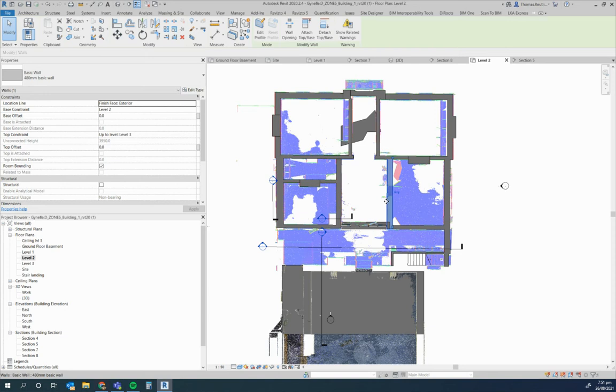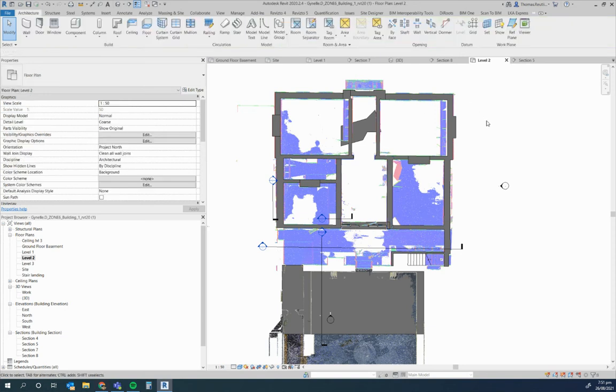Yeah. Cool. Anyone else for floor stuff?